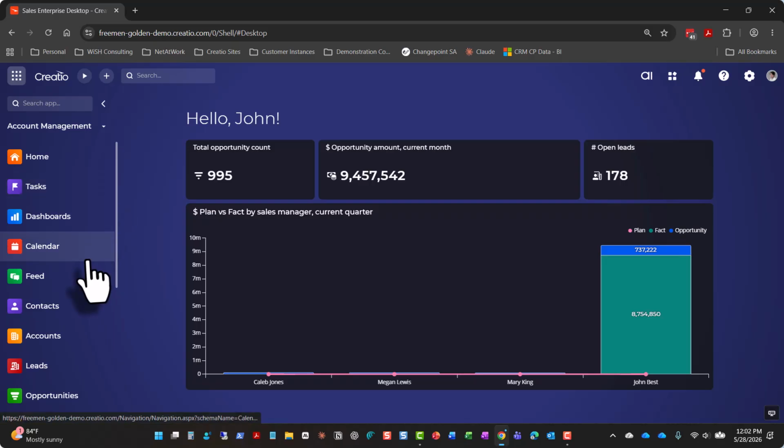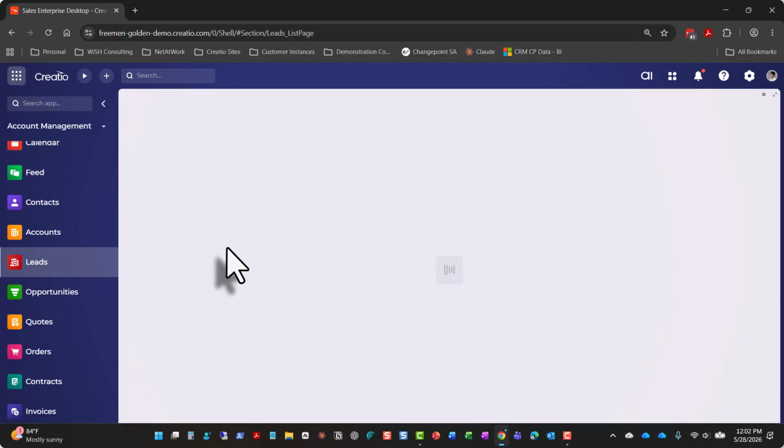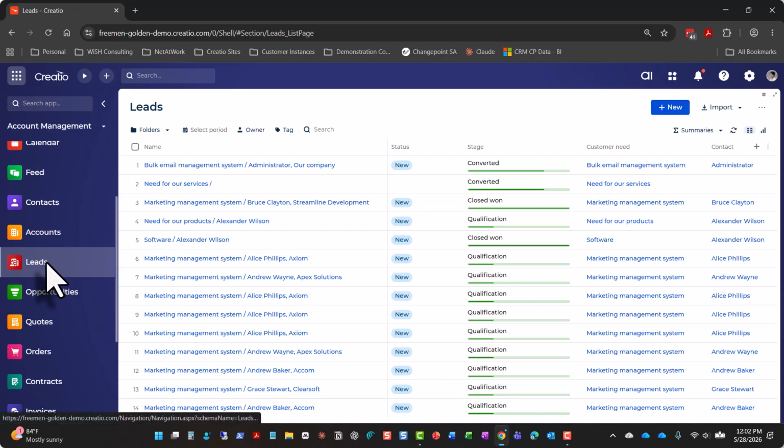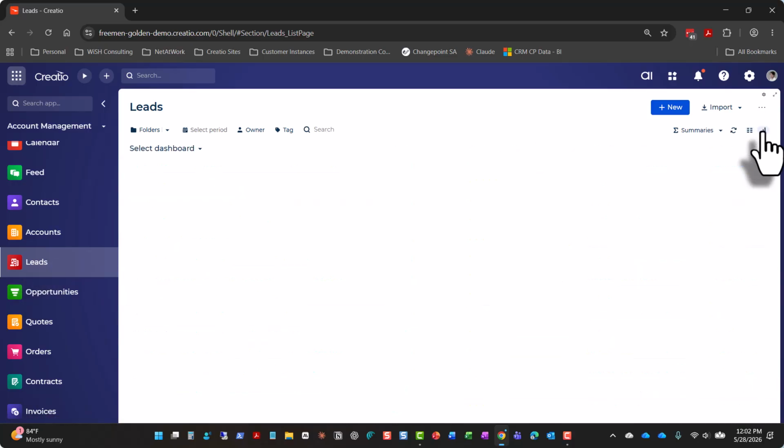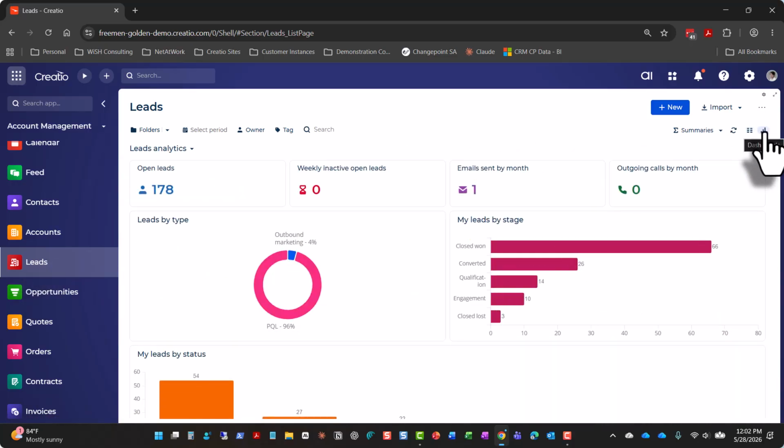I'm going to start on the left-hand side over here and select the leads button. Remember, on every different workspace, so we're in leads now, you have the ability in the upper right-hand corner to have a dashboard overlay, right? So if you really prefer as an organization dashboards with the ability to drill down, you've got that information here, right? This may be different for your organization, but in this particular case, we have leads by stage.